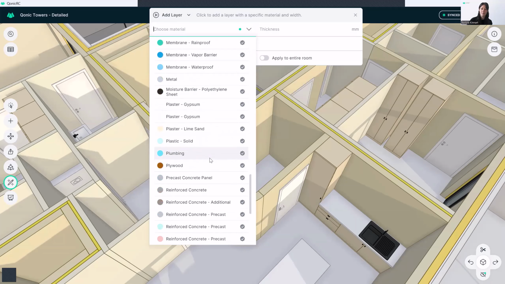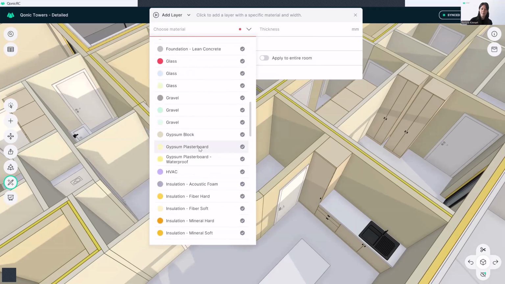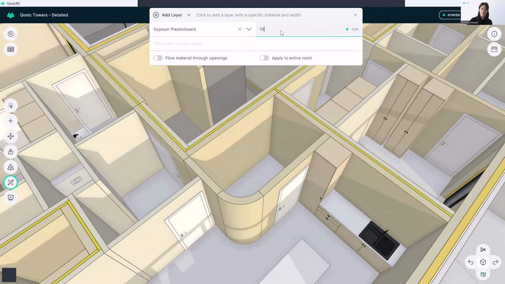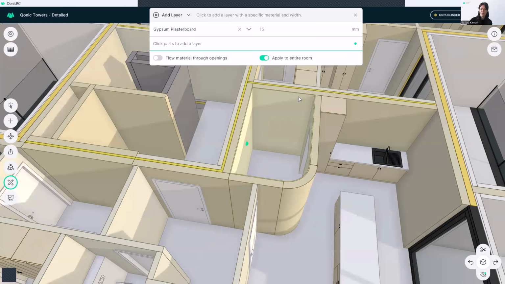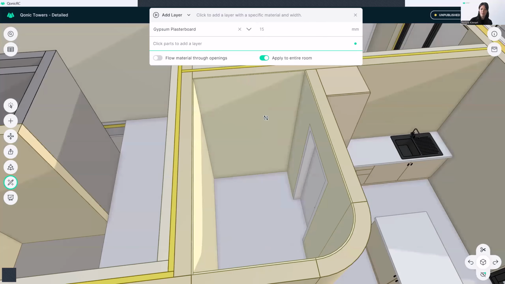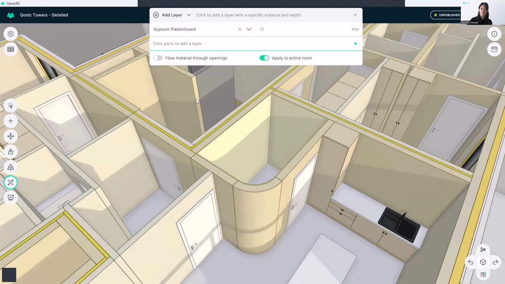Let's say I want to add some plasterboard with a certain thickness. I can choose to, for example, add this material to an entire room instead of just to one wall. And let me add a part where I want to apply this new material. So I've now added this plaster layer to the entire room that I clicked in. So basically, the idea of this redesigned center is to help you further guide you through this tool.